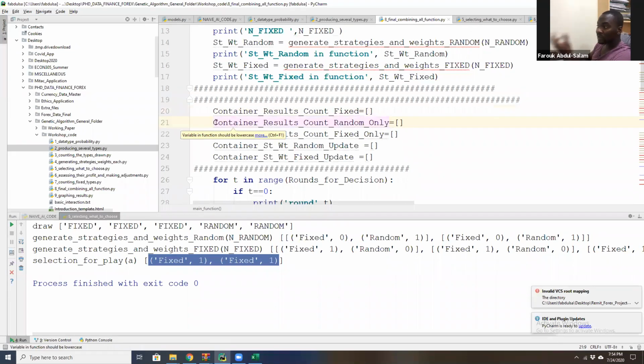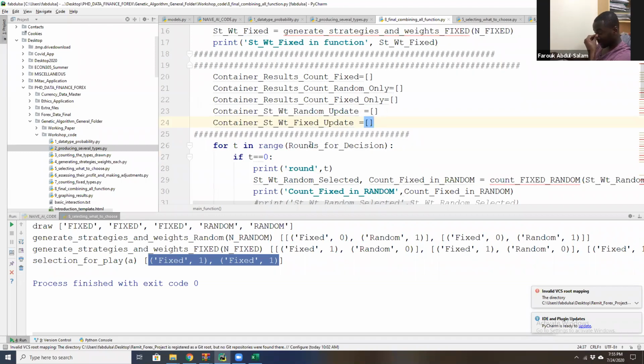This is also a container or a copy, you might want to call it, or an empty list. It contains almost nothing, but as the round progresses, we tend to update our list. And the same thing happens to this one, and this one, and this one. So these are basically empty lists, and they are in there to help us capture the results that we get at the end of each round.